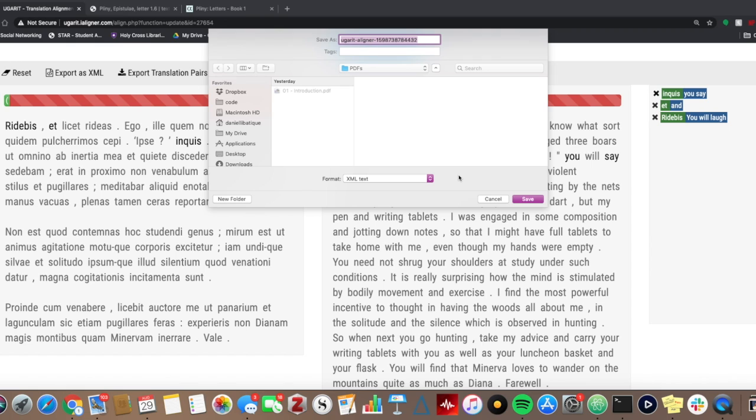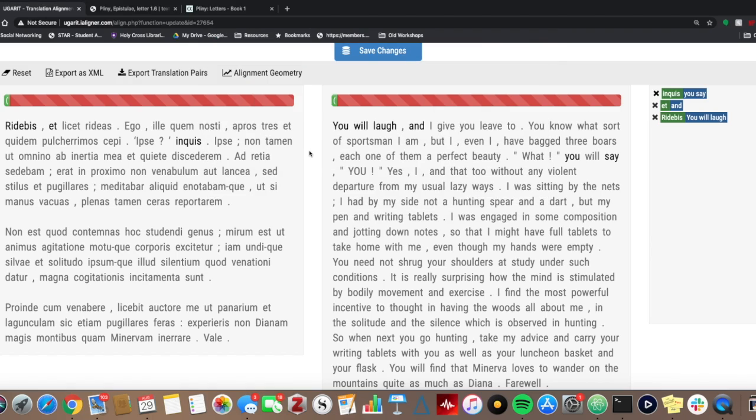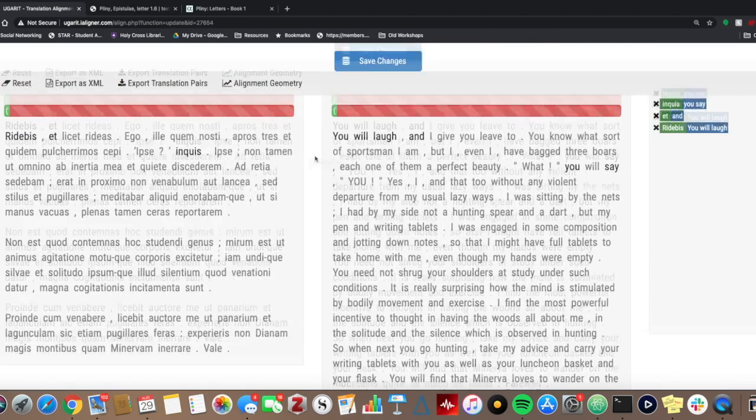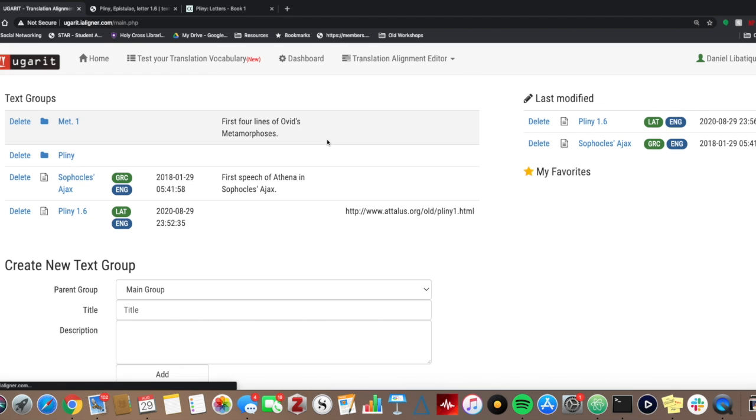So if you would like me to see your alignment and where you got this information from, feel free to use the Export as XML button and send in this XML file that'll get saved along with your assignment. I'm going to save my changes here, and that's that.